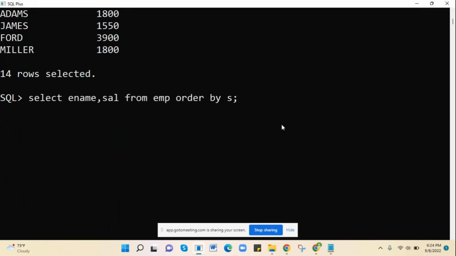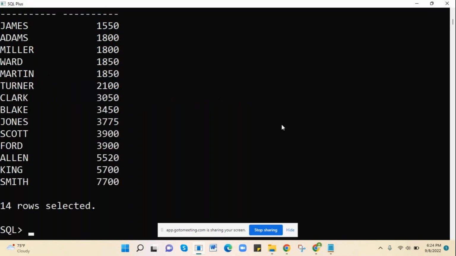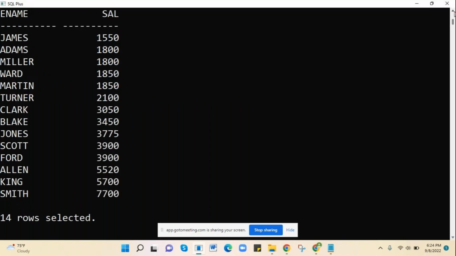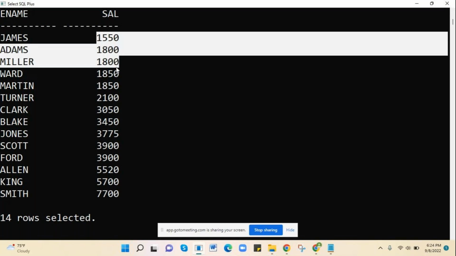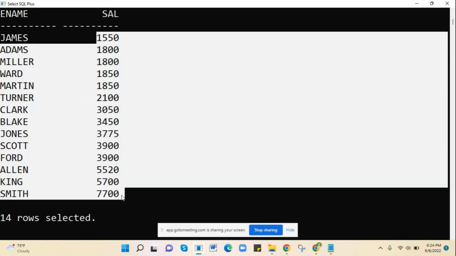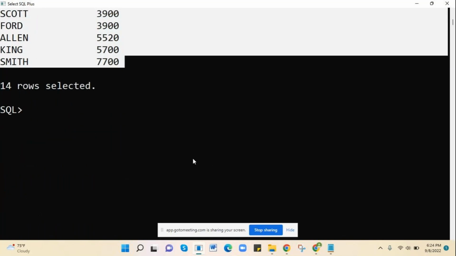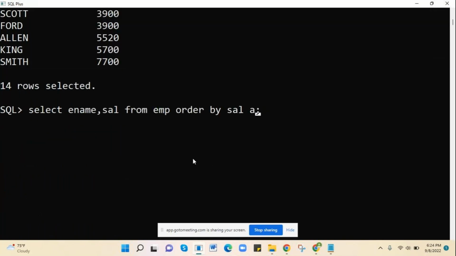Order by which column? Salary column. If you want ascending, write ascending. You see? 1500, 1800, 1800, 1850 like this, and the topmost is Smith 7700. Next, descending, DESC. We have two uses of DESC: to describe the structure of the table, or we can use it in the order by clause. Okay?